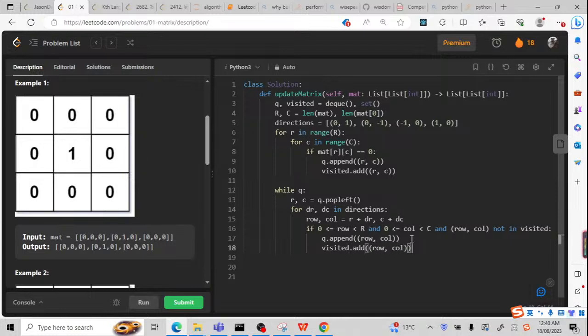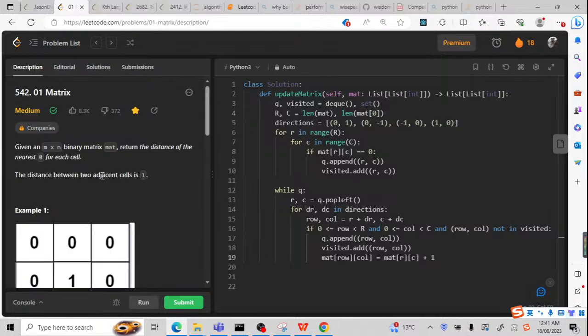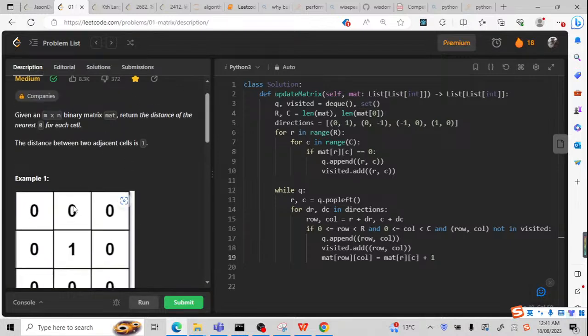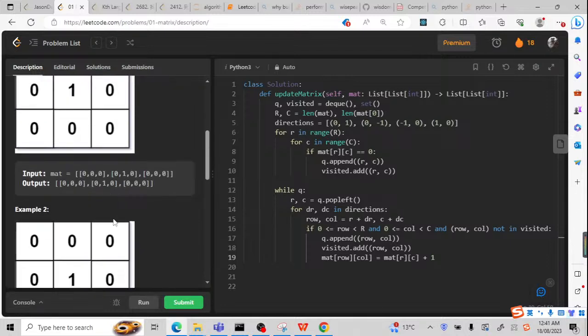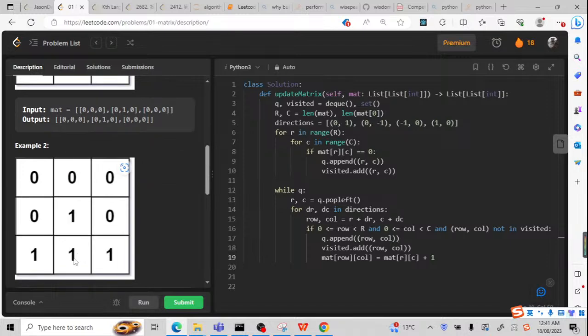Now what we should do, we should also update the mat. So the mat at row and column should equal to... this means where are we coming from? So this row and column are coming from this popped R and C. So here should be the value of mat[R][C] plus 1, because they are adjacent, so the distance should be 1. So it should be accumulated by 1. Before it is 0 and now it should be 1. So here for this one, before it is 1, now it should be 2.